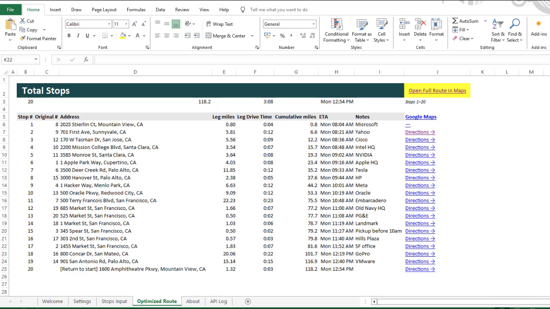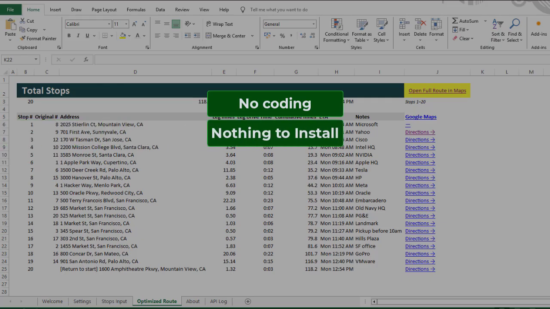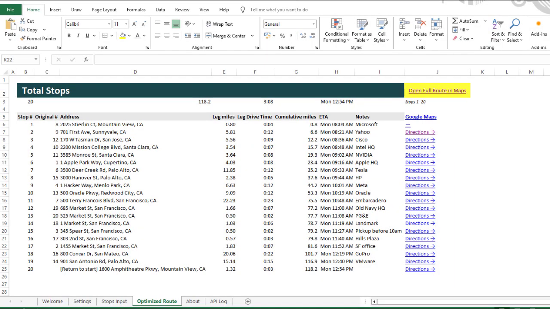Route Optimizer in Excel is designed to be simple. No coding, no complicated software, no monthly subscriptions. Just paste your stops, click the button, and get your route results inside Excel.